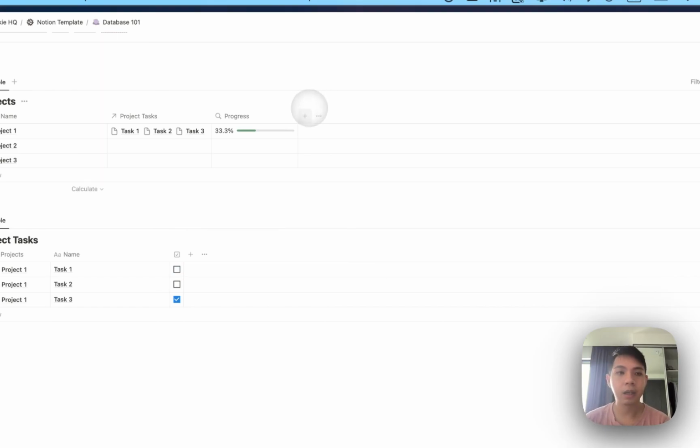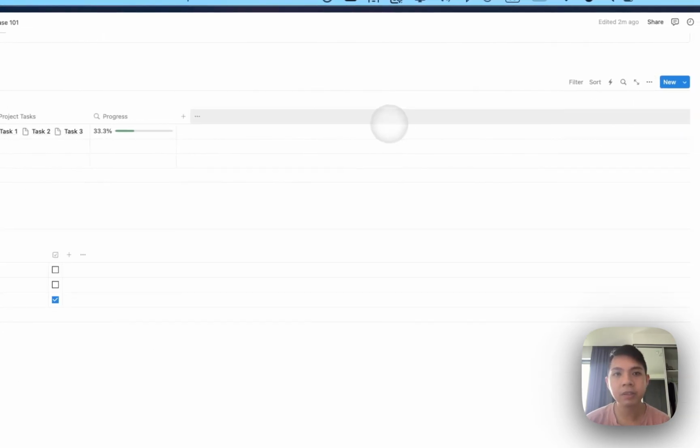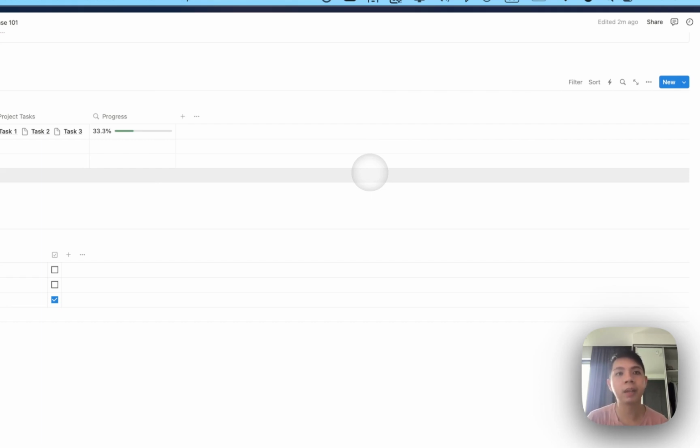So that's it for today's topic when it comes to properties in Notion, so database. But the last thing I just want to show you is an actual example use case of what I have built for my customers.